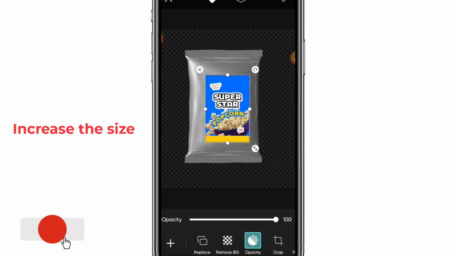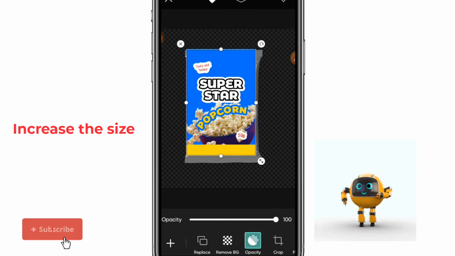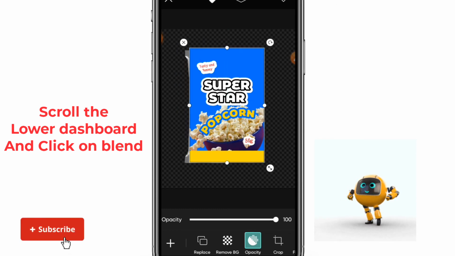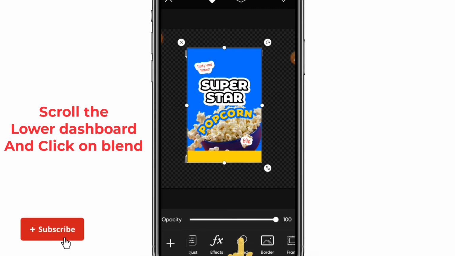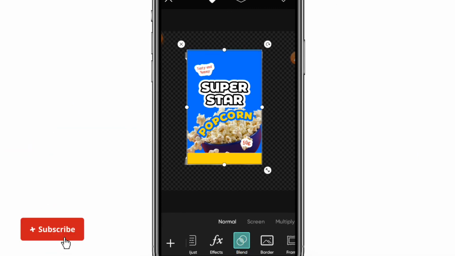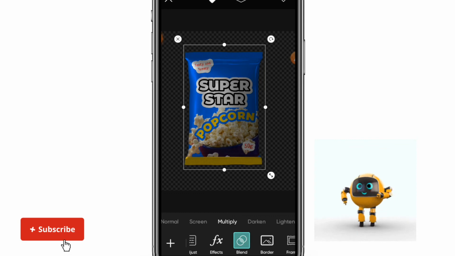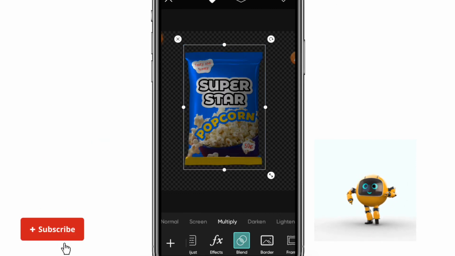Now you have to increase the size until it covers the most part of your product package mockup template. Once you do that, you click on blend. This lower part, you move it until you can locate blend, this one. Click on it and then you can now see options like normal, screen, multiply, darken, overlay and lighting. Then you click on multiply if the background is not there. If it is a white background, maybe you have mistakenly added the background, you click on overlay. So that's how to do it. Click on multiply.